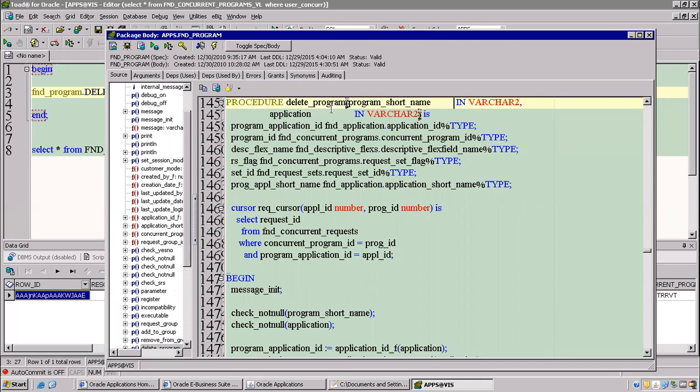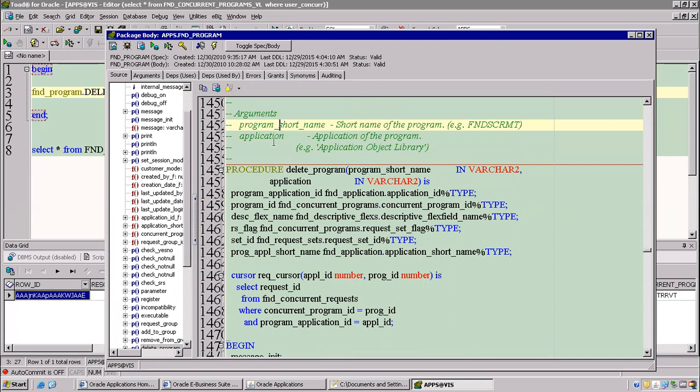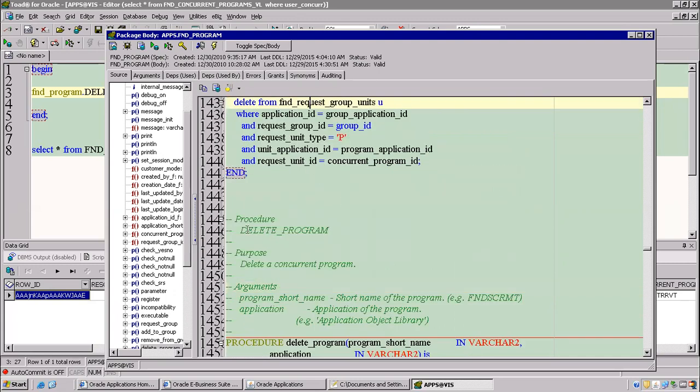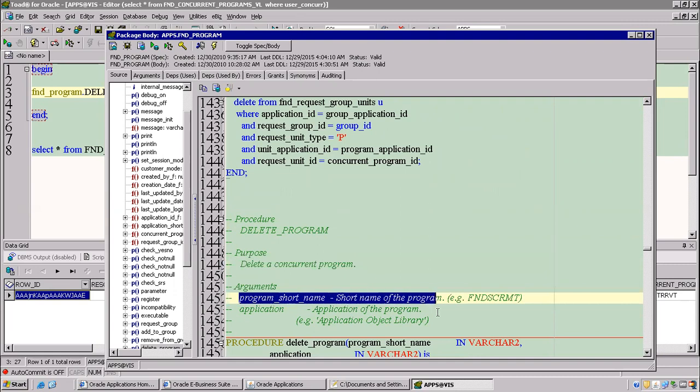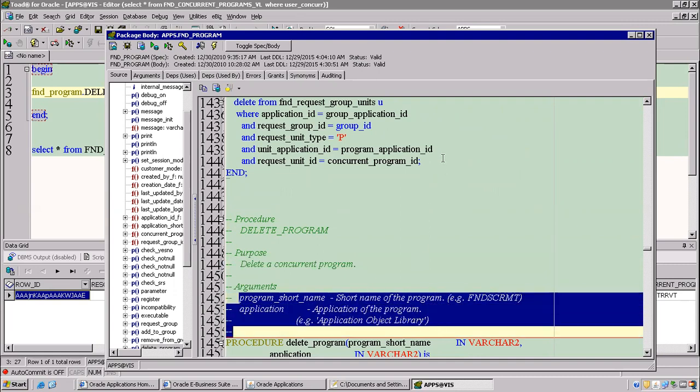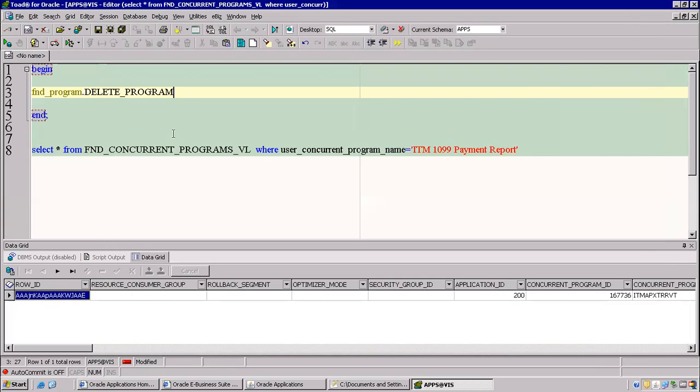You can go up a little. Is there any description written on this? Yeah. Can you read here? The procedure is for delete program. The purpose is deleting a concurrent program, and program short name and application name are the parameters. Now you tell me, what is the first parameter?